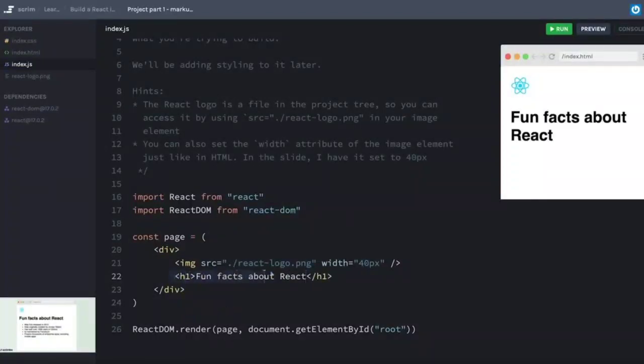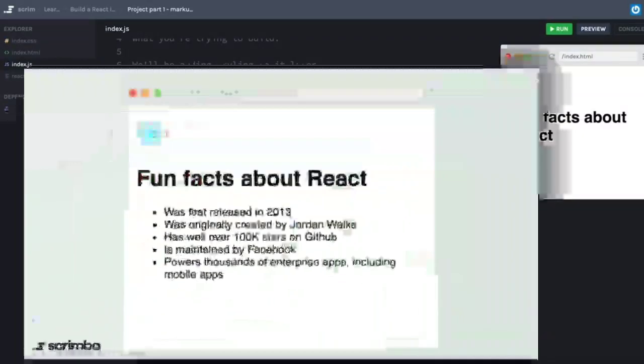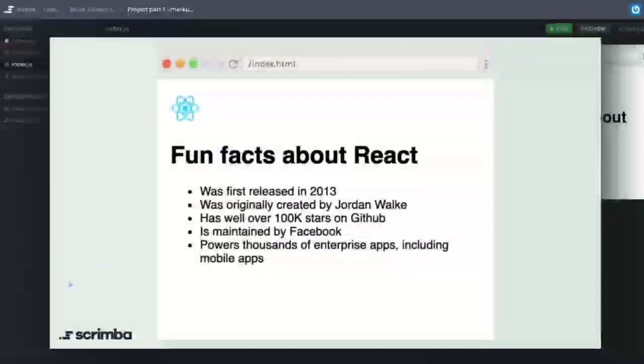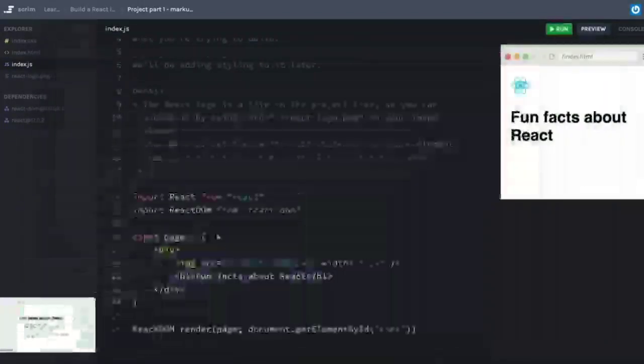And awesome. Now, because my H1 is a block element, it has floated below my image, even though my image is technically an inline element. And that's kind of to be expected, or rather that's what we're aiming for. And then it looks like the last thing is an unordered list with these 5 list items.